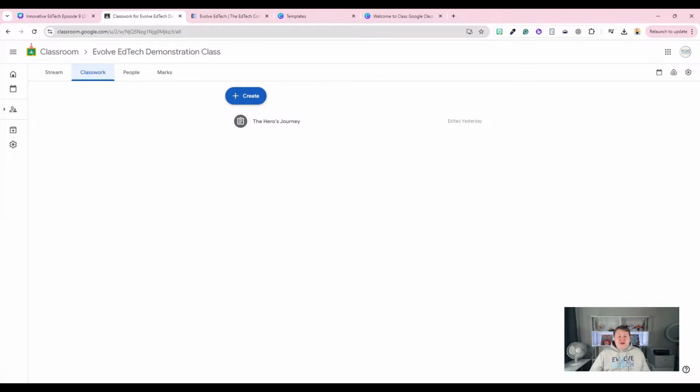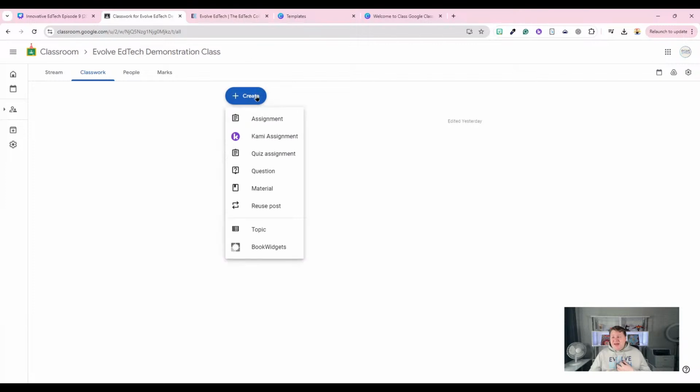All right, so the very first thing that we're going to do is click on the Create button here. I was going to say the blue Create button, but I'm going to stop myself, because it's only blue because that is the theme color that I selected. So just be aware that it may be a different color for you depending on what you have selected.